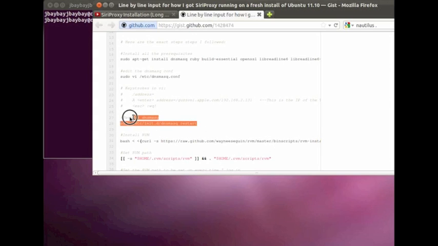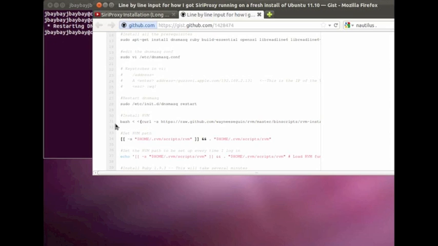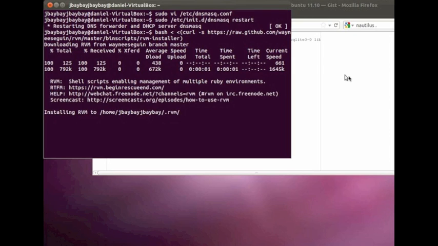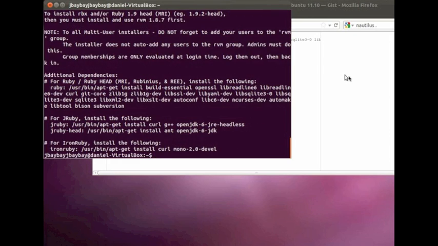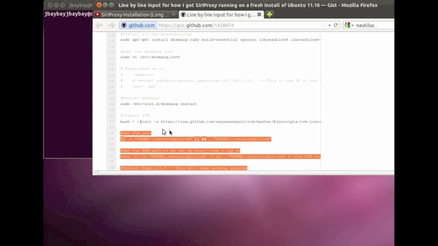Then you're going to want to restart the dnsmasq just by drag and drop the code. Then we want to install RVM. By just dragging and dropping. It should take a while. Mine's already installed, so mine's done quickly, but it might take a while, so just pause the video and start it up once yours is finished installing.